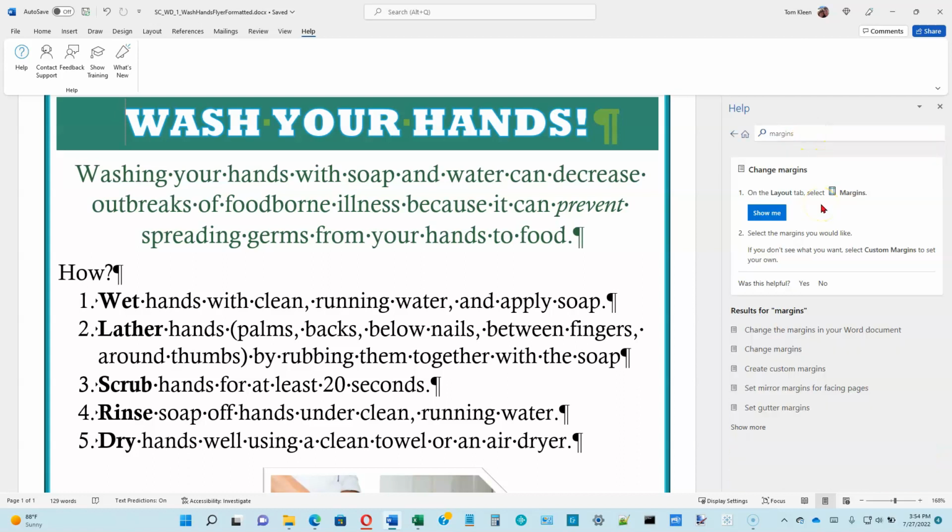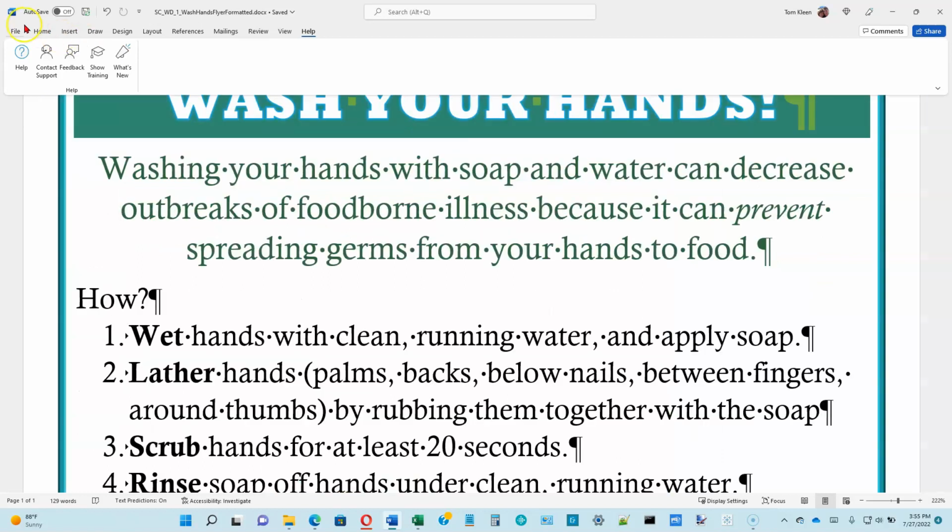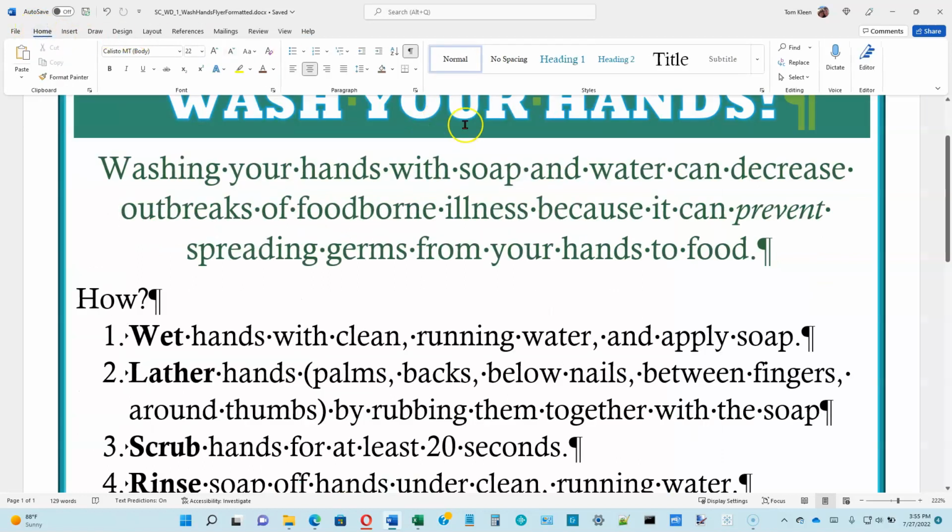So it'll come up and it will give us some instructions on how to do margins. It'll even show us how to do margins if we click on the button. And then it will point us to some other options here in the help that you can go to and read if you want to learn a little bit more about how margins work. When you're done with that, just click on the X here in the upper right-hand corner. And let's go back to our home tab, get rid of help, and now we're looking at our default view.